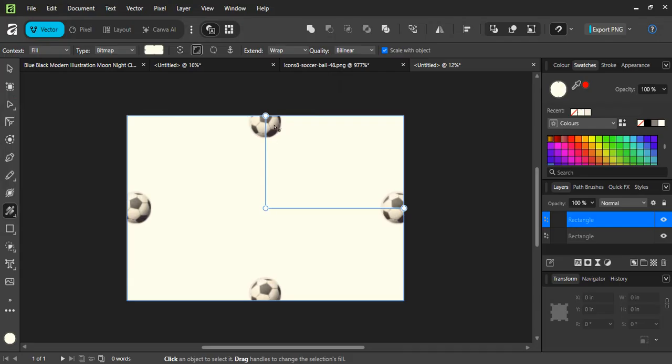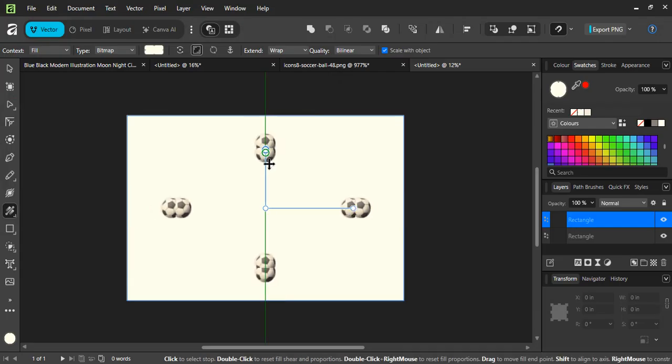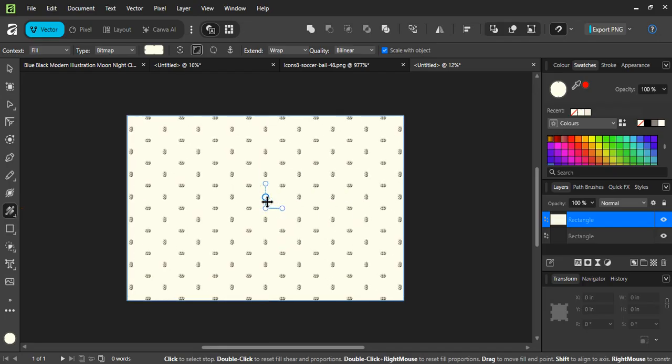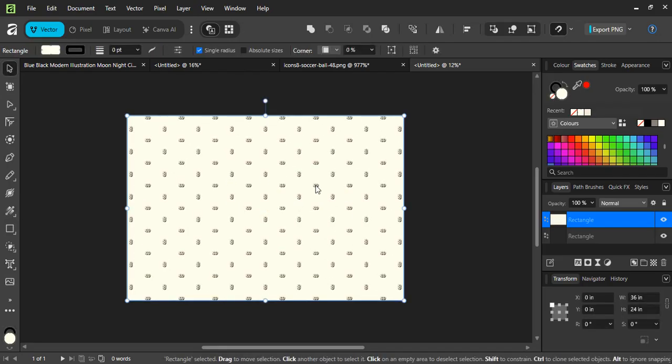Because the artwork touched the edges of the tile, those edges match perfectly as it repeats across the shape. Zoom in and out to appreciate the continuous flow, and you're done. That's the entire workflow for creating a seamless pattern in Affinity Designer using a simple emoji tile.